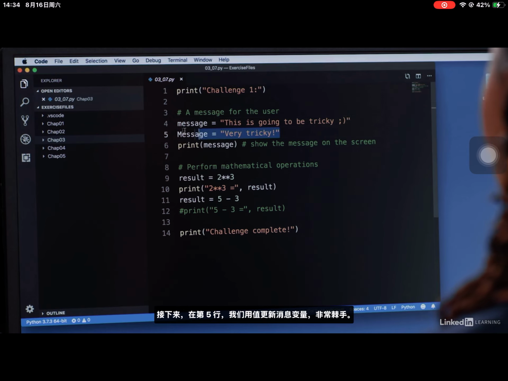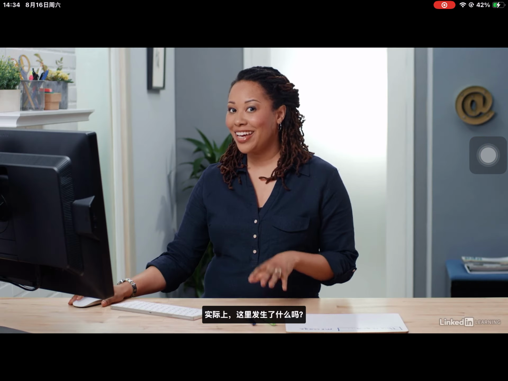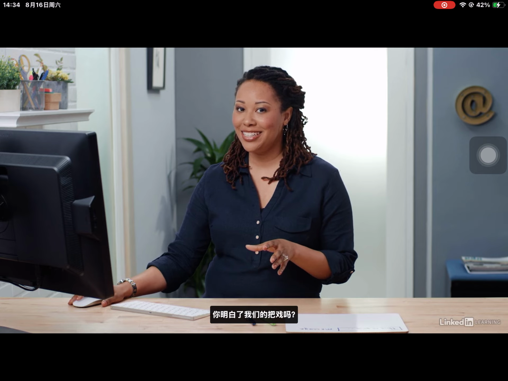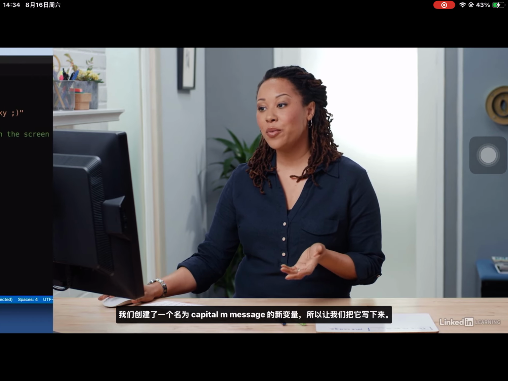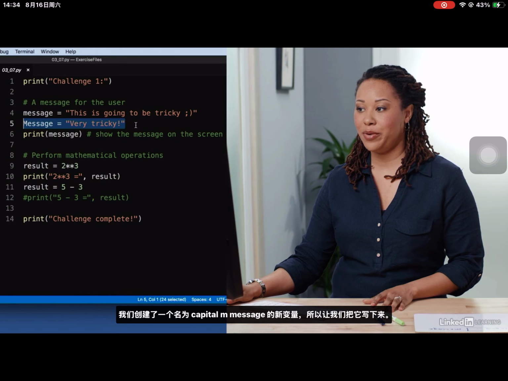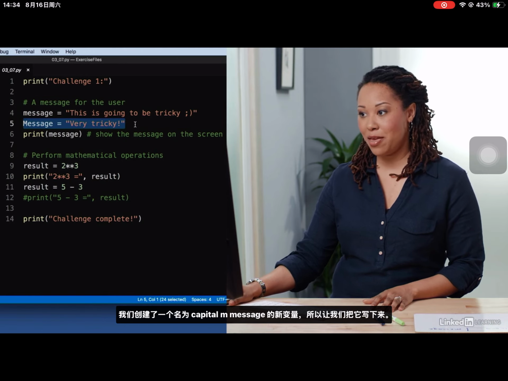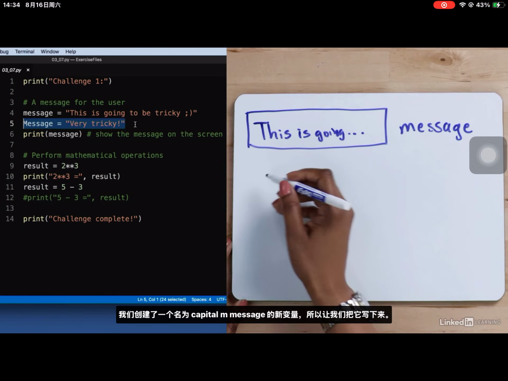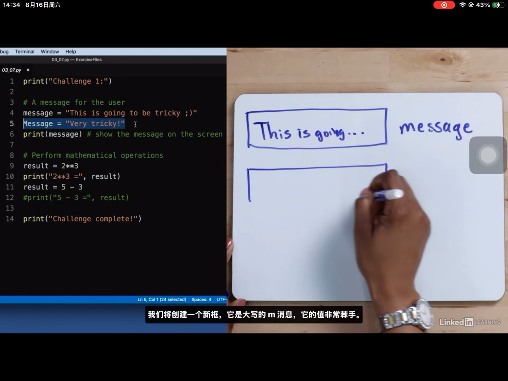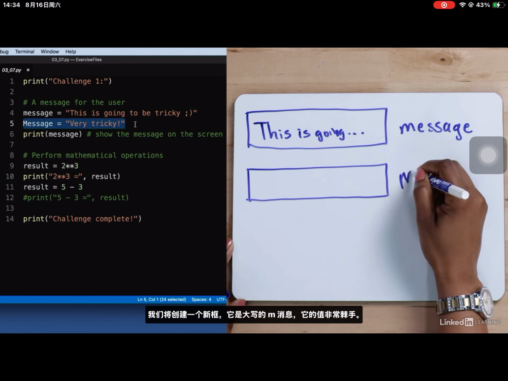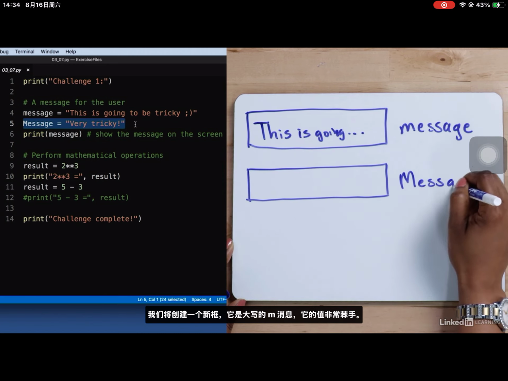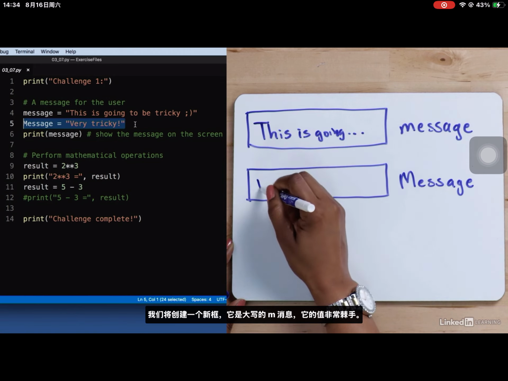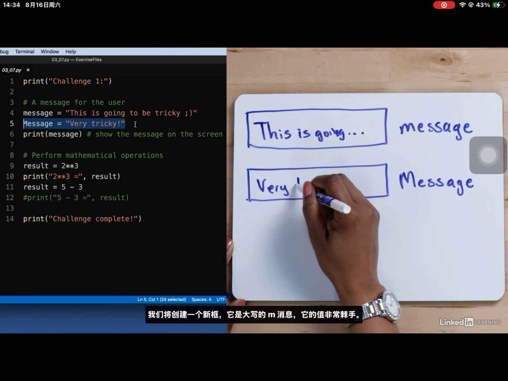Next, on line number 5, we update the message variable with the value "very tricky." Actually, is that what happened here? Did you catch our trick? We created a new variable named capital M message. So let's write that one down. We'll create a new box, and it's capital M message, and its value is "very tricky."